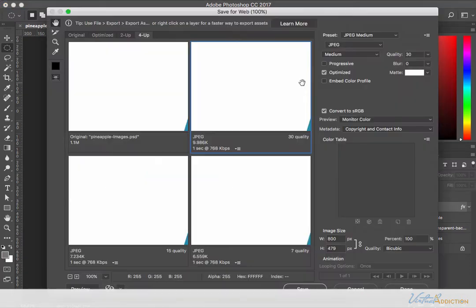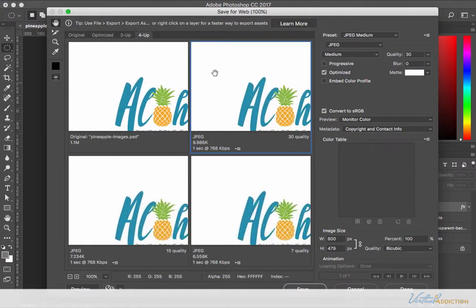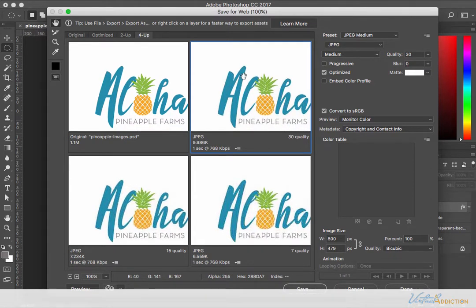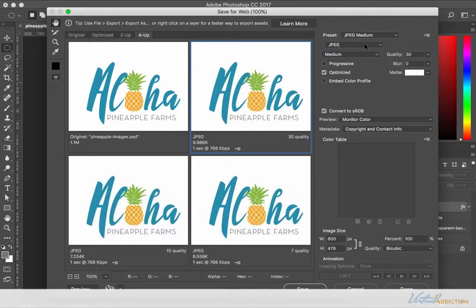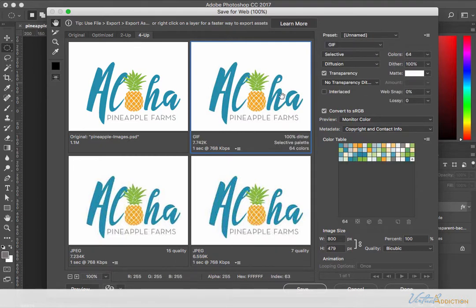I'm going to open my Save for the Web dialog box, and I'm using the keyboard shortcut. On the Mac, it's Command-Option-Shift-S. On the PC, it's Control-Alt-Shift-S. I'm going to select the first pane and convert it from JPEG to GIF, and you can see that Photoshop is going to determine how many colors it thinks it needs to represent this particular item.